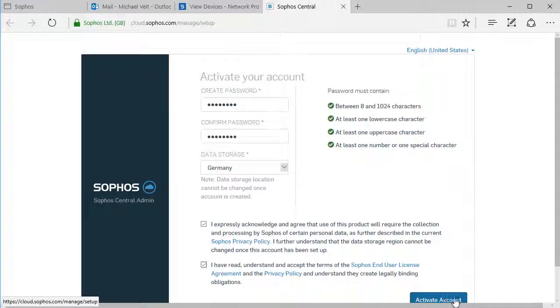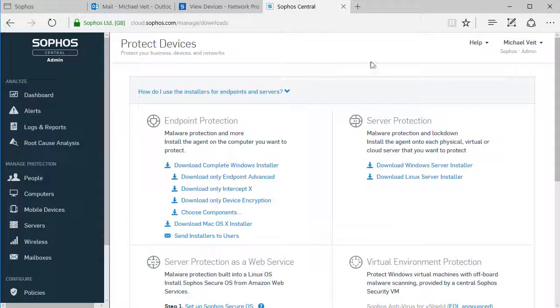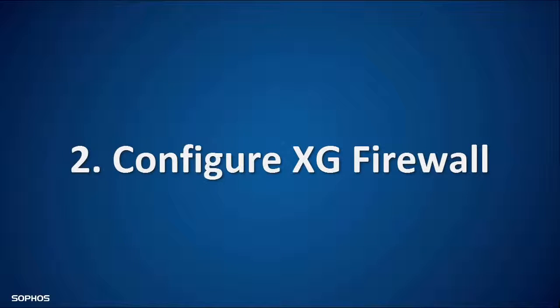After logging into the account for the first time, the first thing you should do is go to Licenses and enter the activation code provided with the SMB promo, which includes all the licenses for client and server protection. Next thing is to configure the XG firewall.